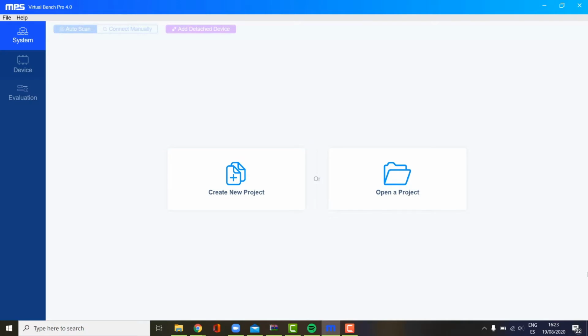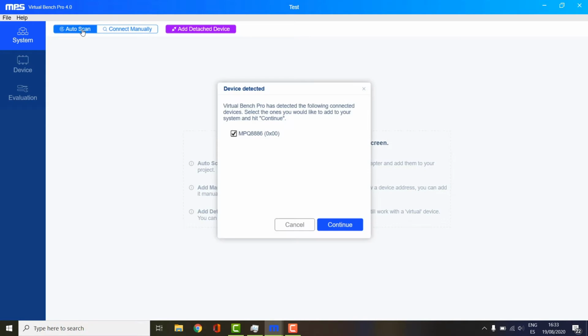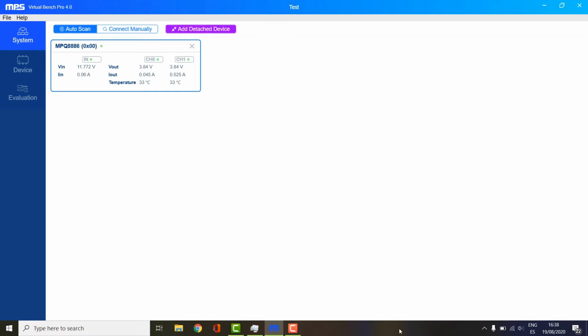This is the screen that will first appear when you open Virtual Bench on your computer. It allows you to either create a new project or open a pre-existing one. Once you click on the Create New Project button, Virtual Bench will automatically scan for any connected devices. You can also add a device manually or work in offline mode by adding a detached device.